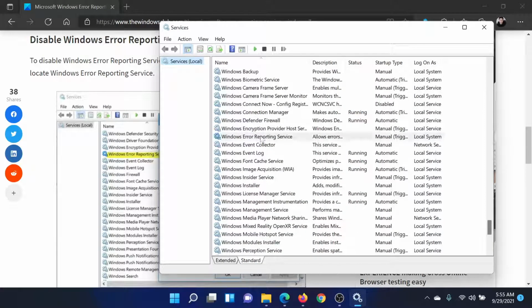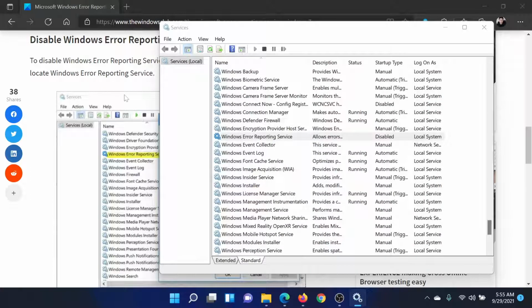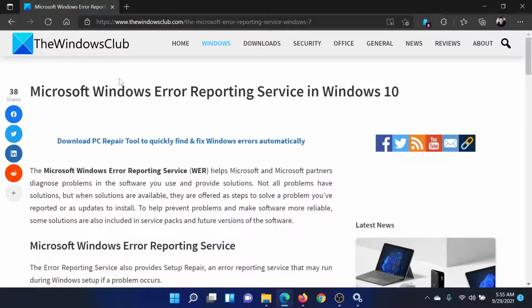Double click on it. Change the startup type to disabled and select apply and then click on OK. That is it. It will stop it forever. Isn't this easy and interesting?